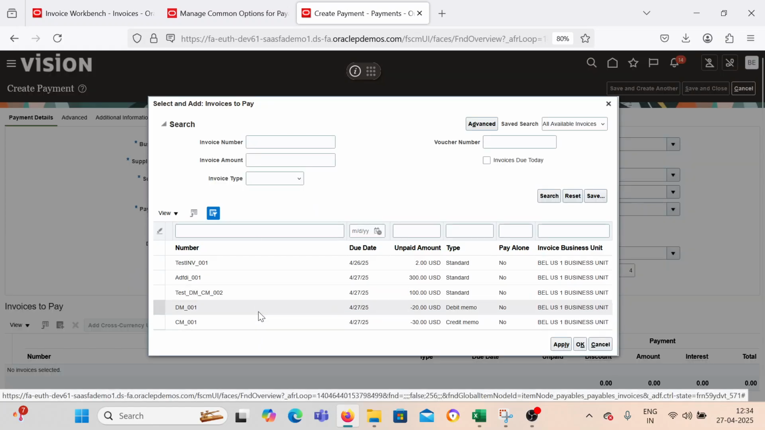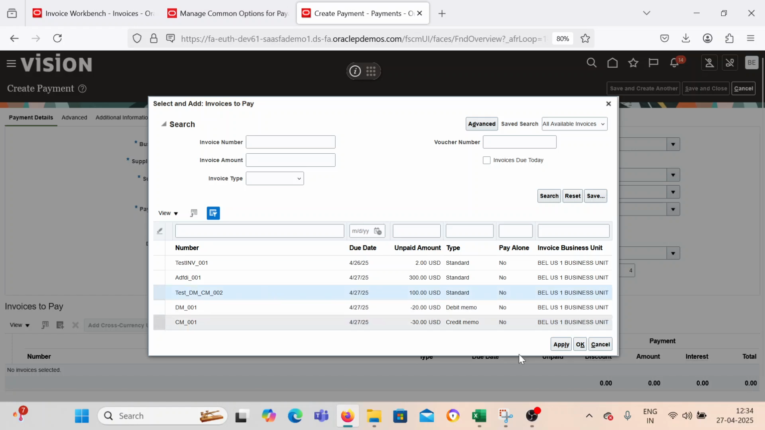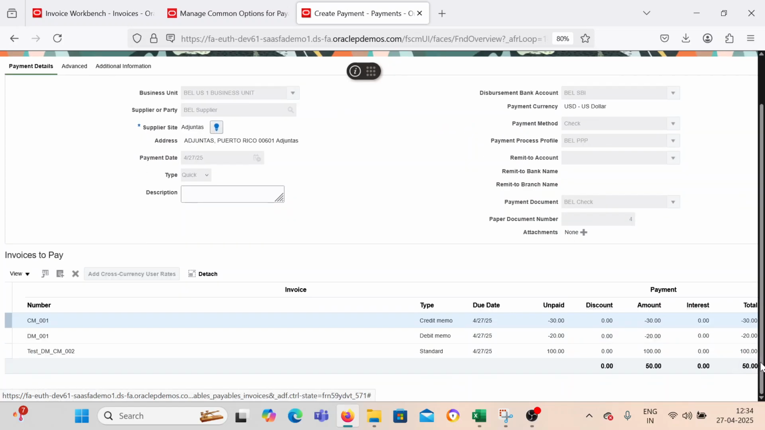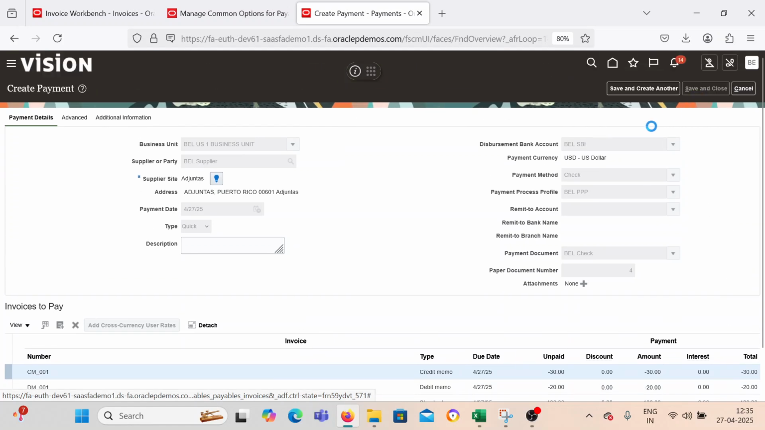Add your invoices. If we select only this and click on apply and save and close, the system will make a payment for $100. So what we need to do is select the standard invoice, press the control button, and select the debit memo and credit memo also, and click on apply. Okay, now we are making a payment of $50. Click on save and close. So this is how we create debit memo and credit memo.